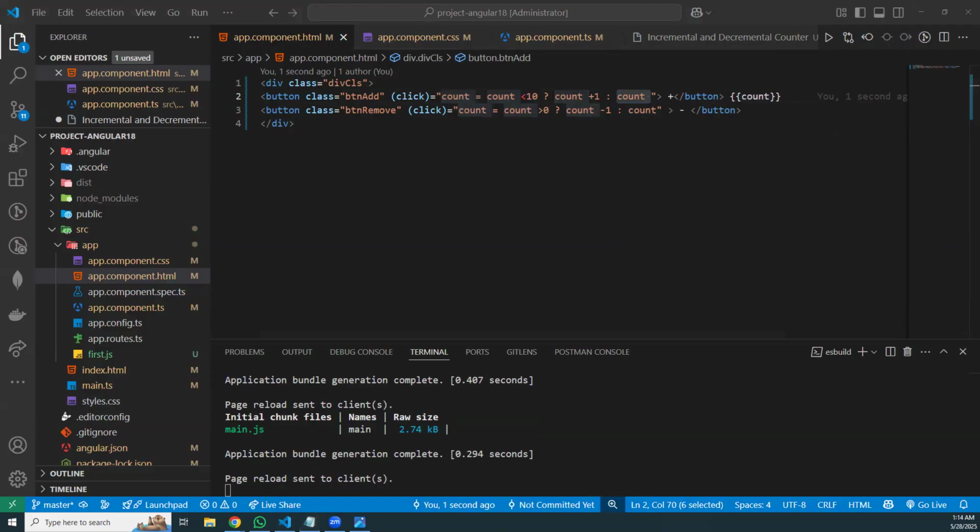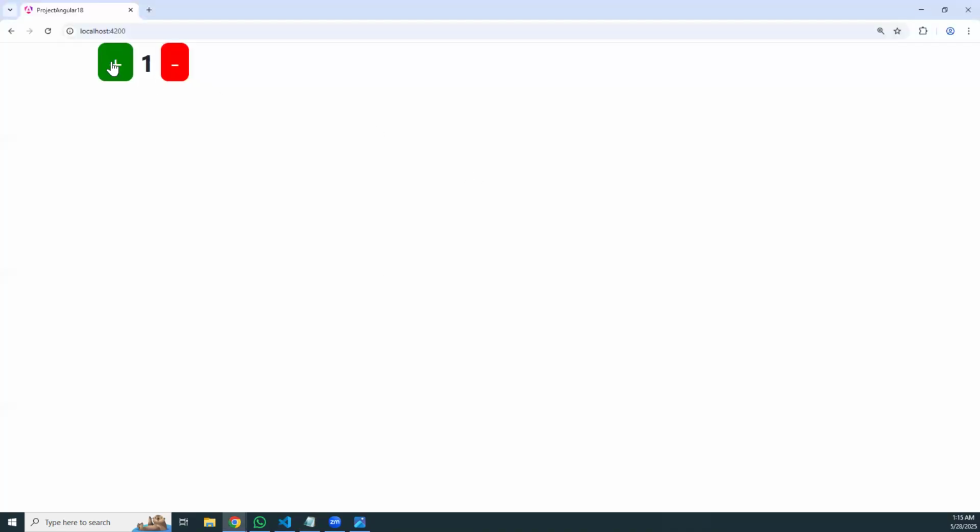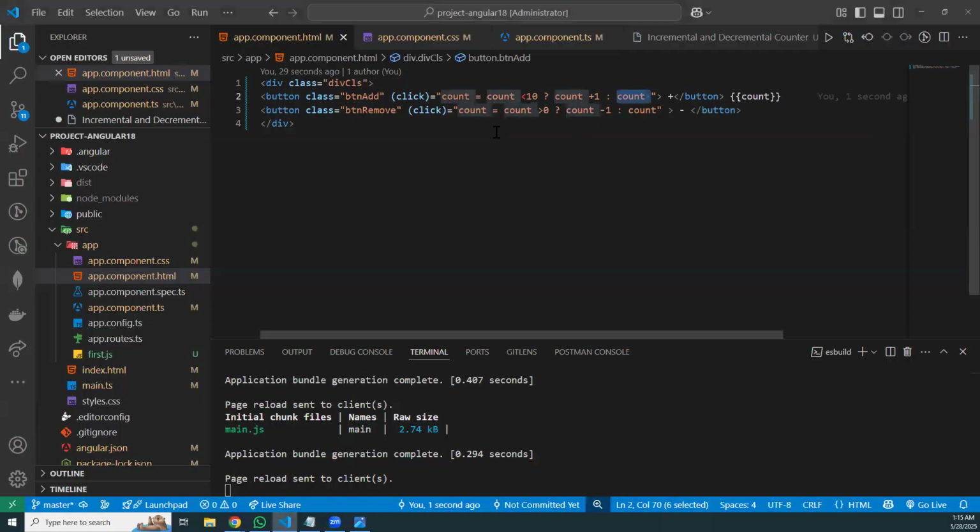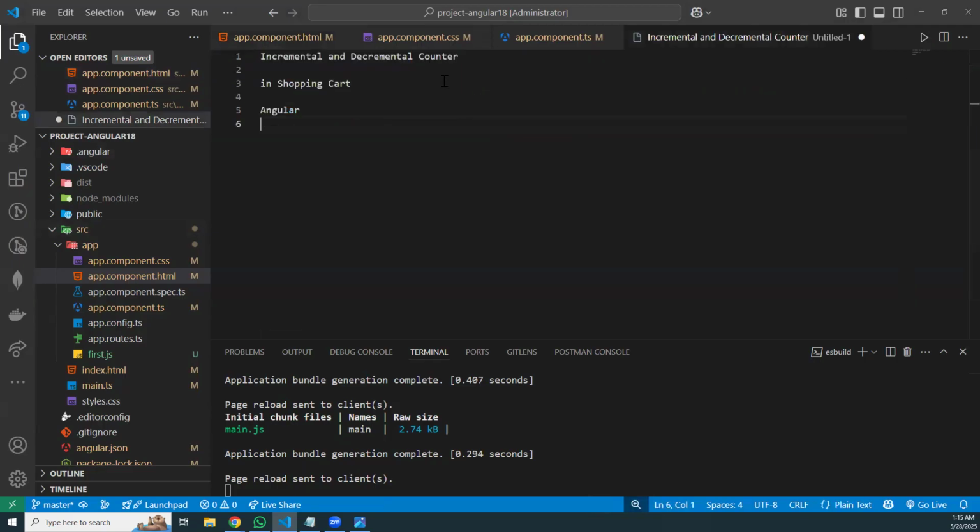I need to go to the browser. I increment the value: 7, 8, 9. If you click at 10, that is the 10 value. Again, if you click, it won't increment. Why? This condition becomes false. Whenever this condition becomes false, it goes to this one, count equal to count, right? That value is displayed here.